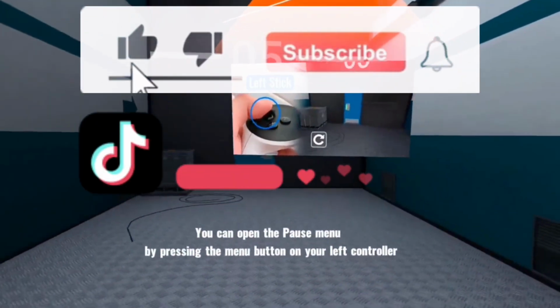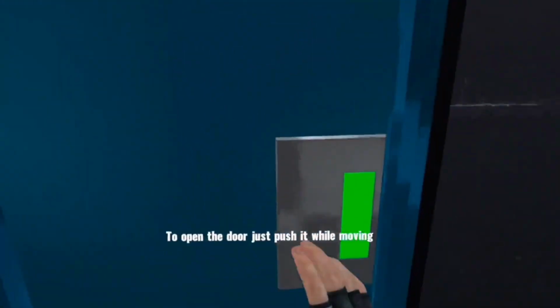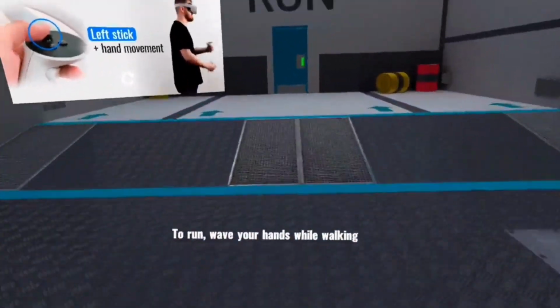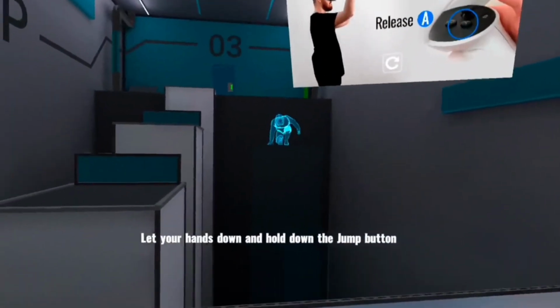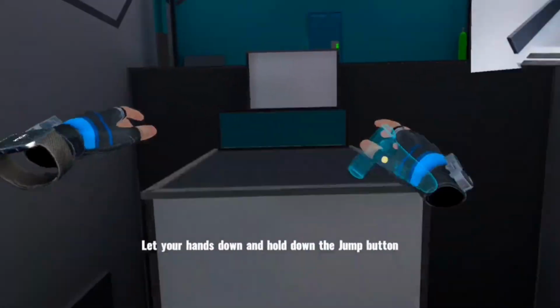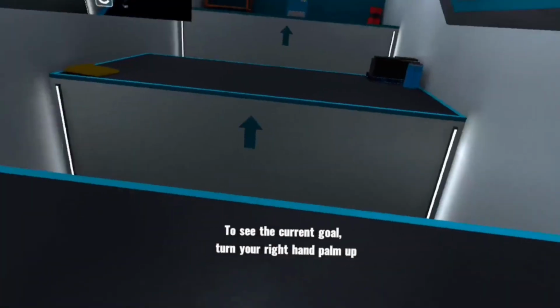You can open the pause menu by pressing the menu button on your left controller. To run, wave your hand while walking. Let your hands down and hold down the jump button. Make a strong wave of your arms upward. To see the current goal, turn your right hand palm up.